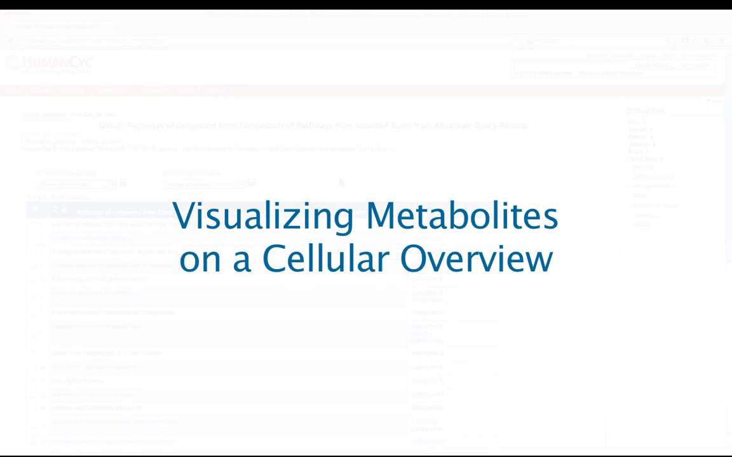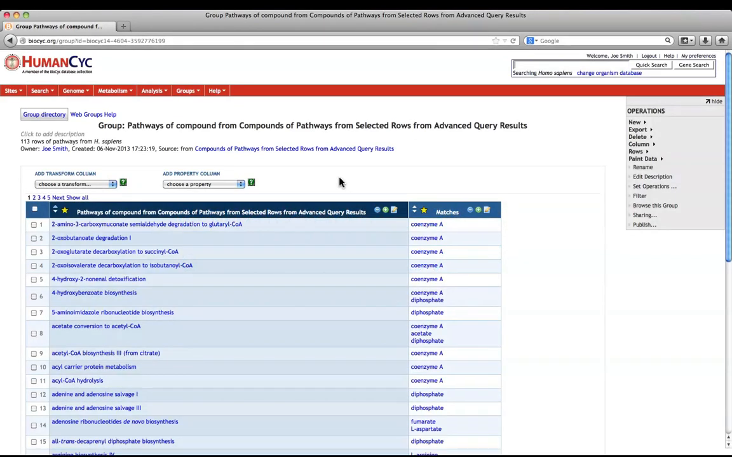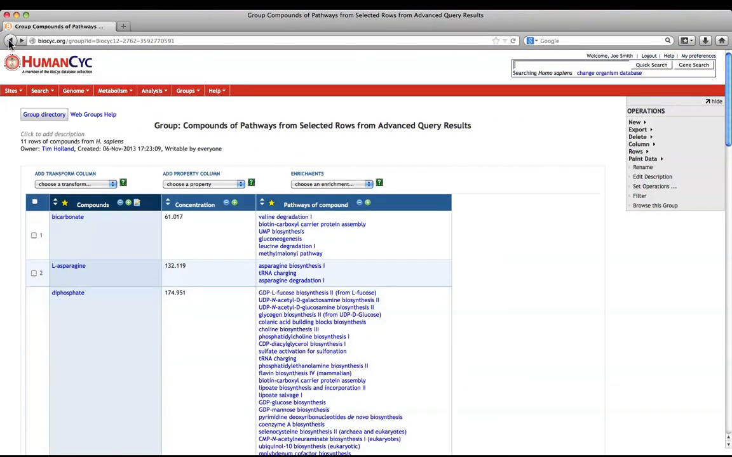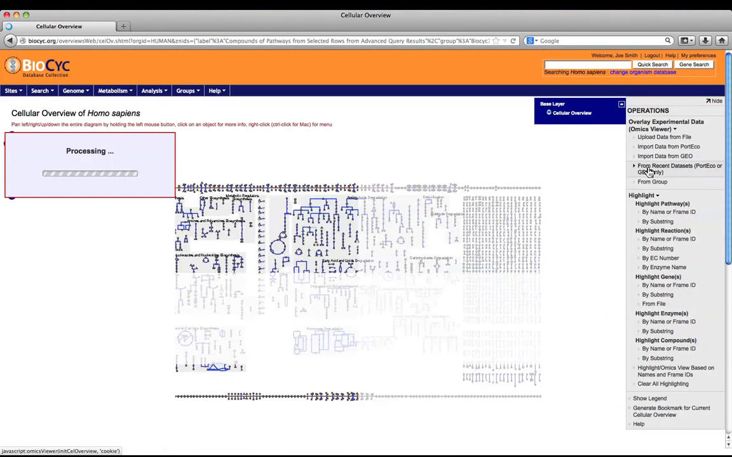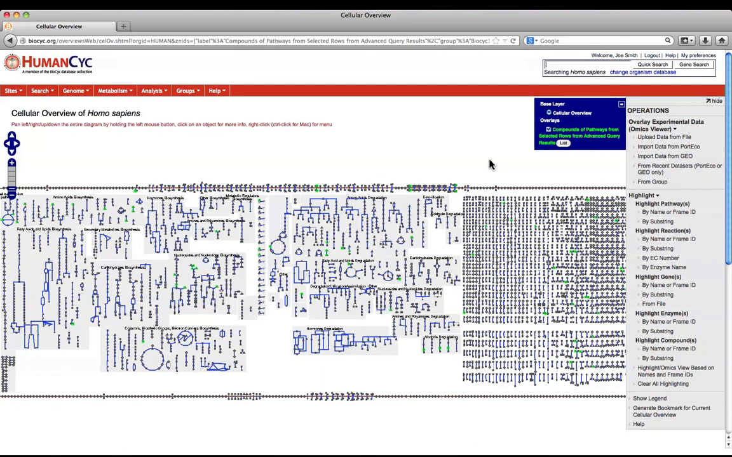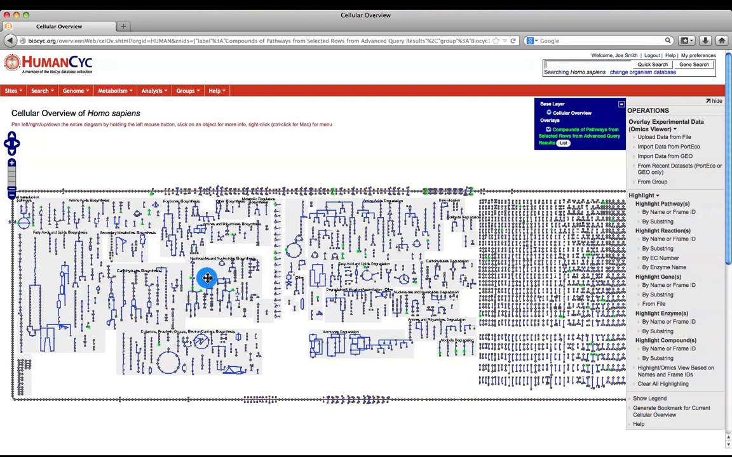Visualizing metabolites on a cellular overview. We call an organism's metabolic map diagram in BioCyc the cellular overview. To display a set of metabolites on the cellular overview, we'll go back to our original group, go to the Paint Data menu, and select Paint Data on Cellular Overview. That brings up the cellular overview with the compounds that are in our group visually highlighted so that we can see their relationships within the pathway map.